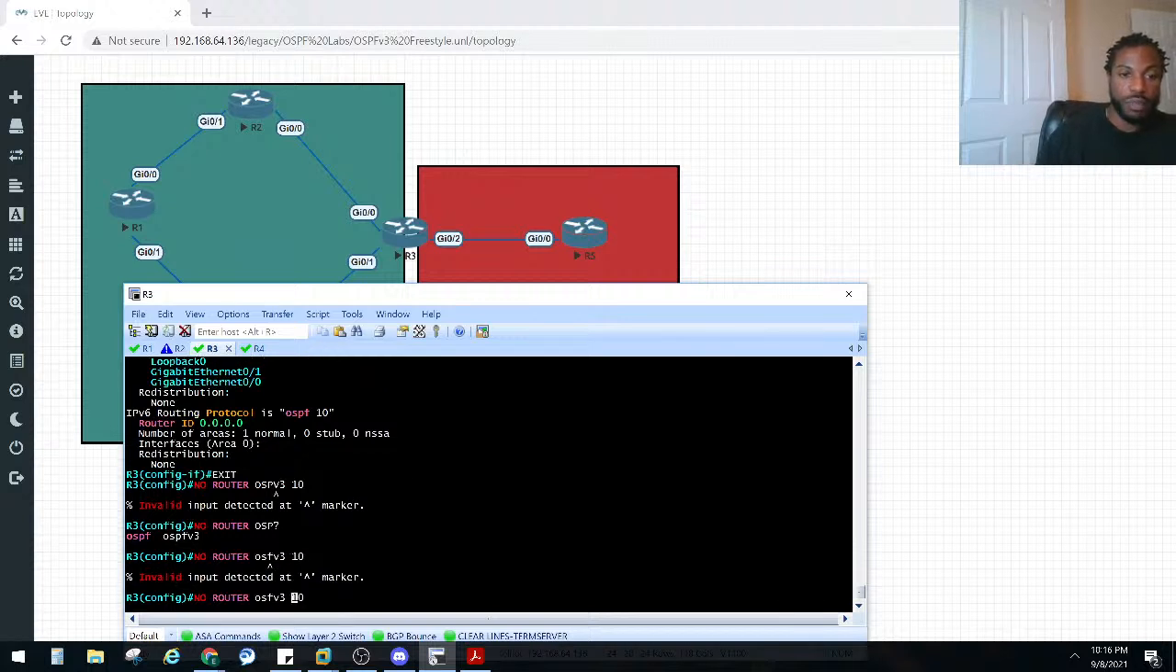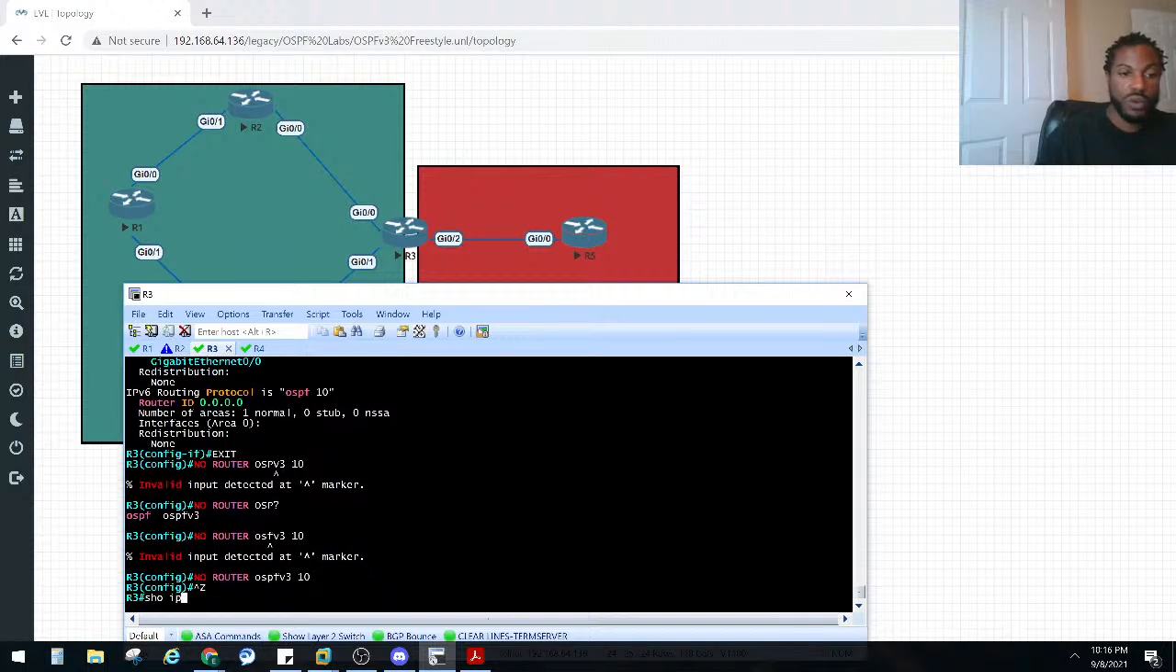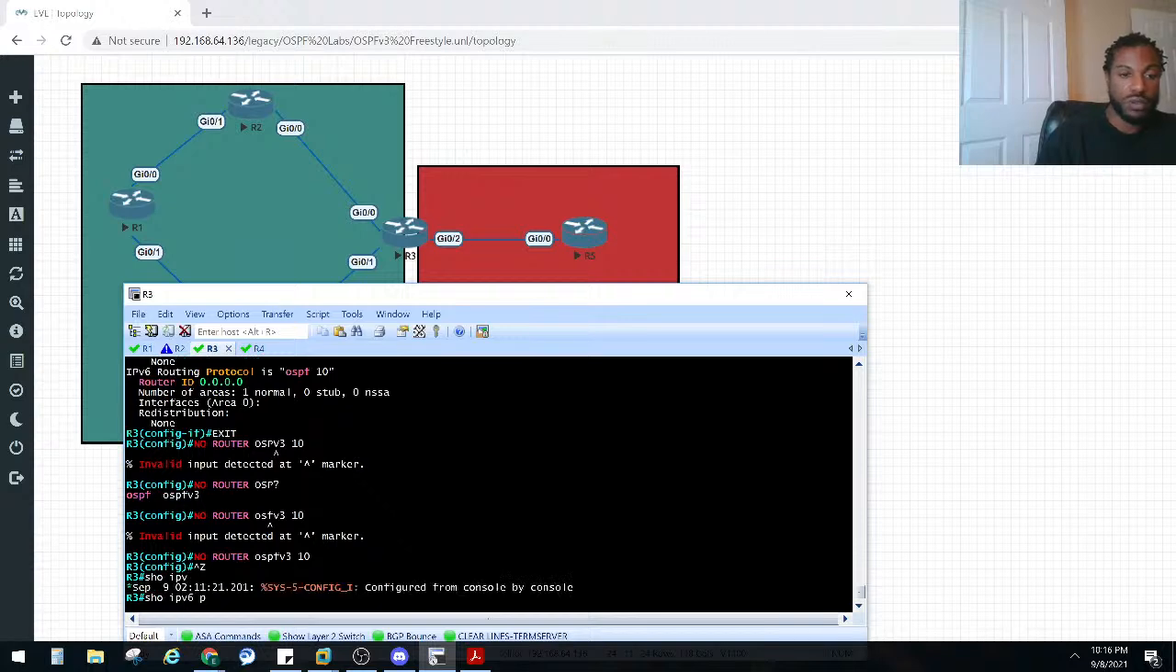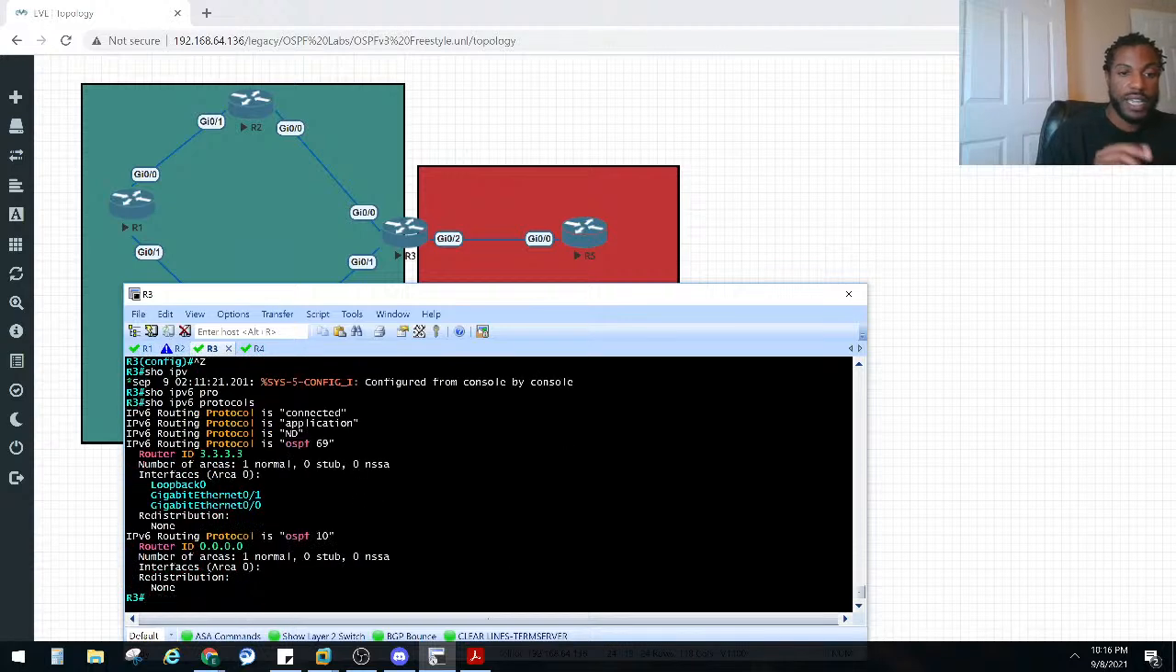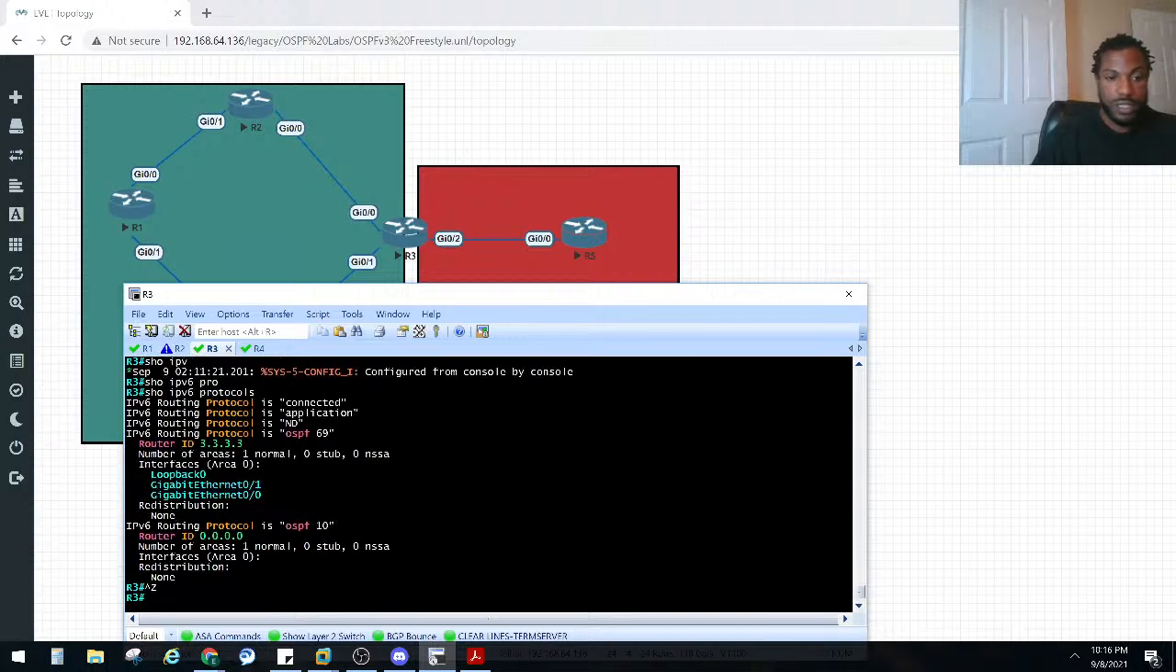Oh, it's OSPF. What the hell is wrong with me? That's what I was looking for. So that should get rid of it. Show IPv6 protocols. That did not get rid of process ID 10. That's rather interesting. I would have thought that would have got rid of it, or this right here would have. No router OSPFv3 10. Let's see.